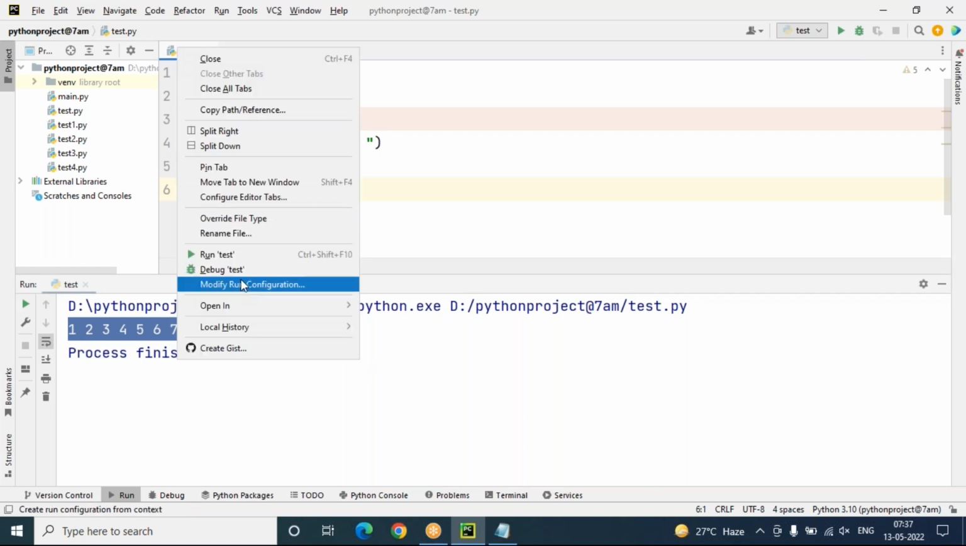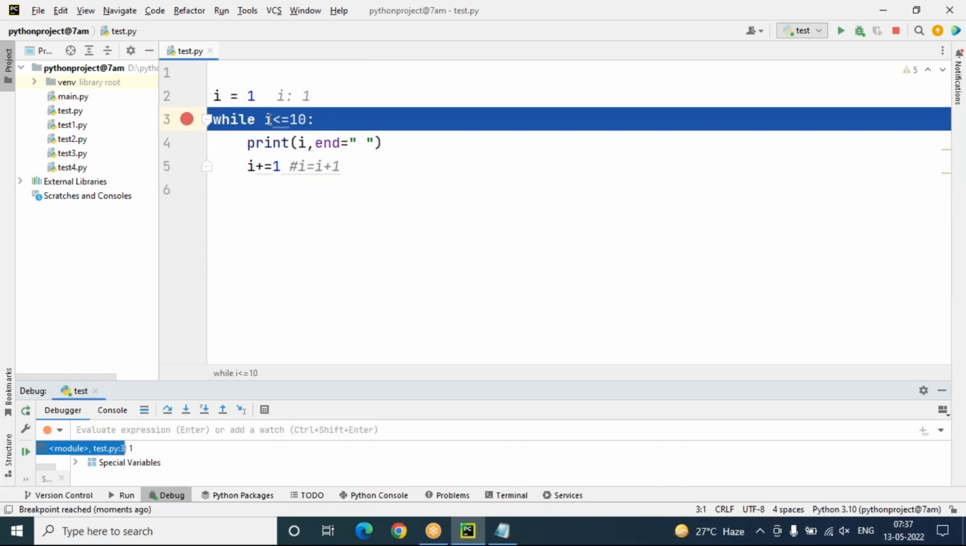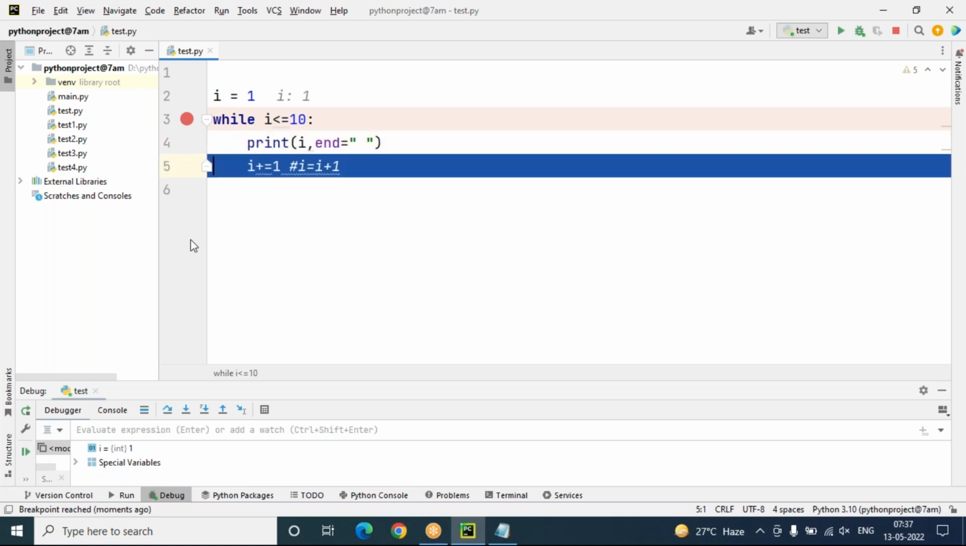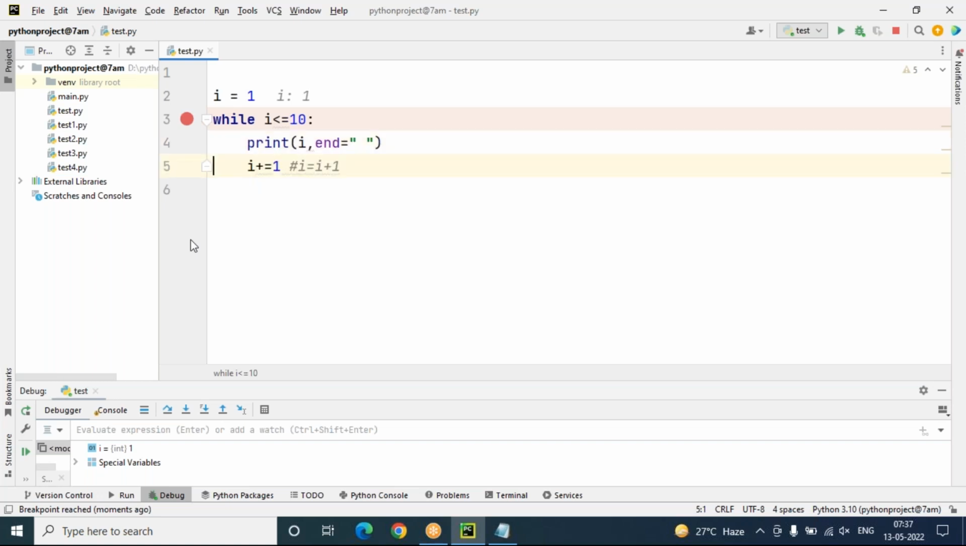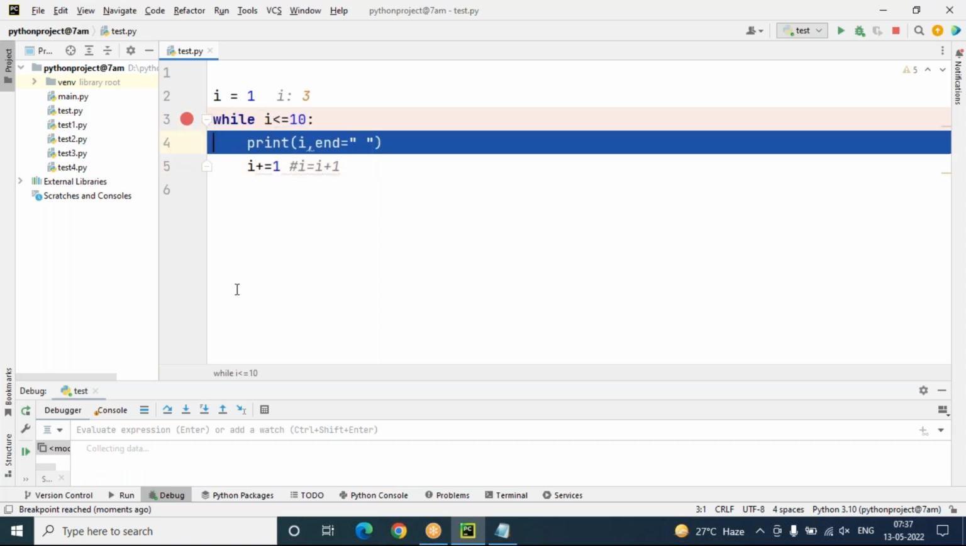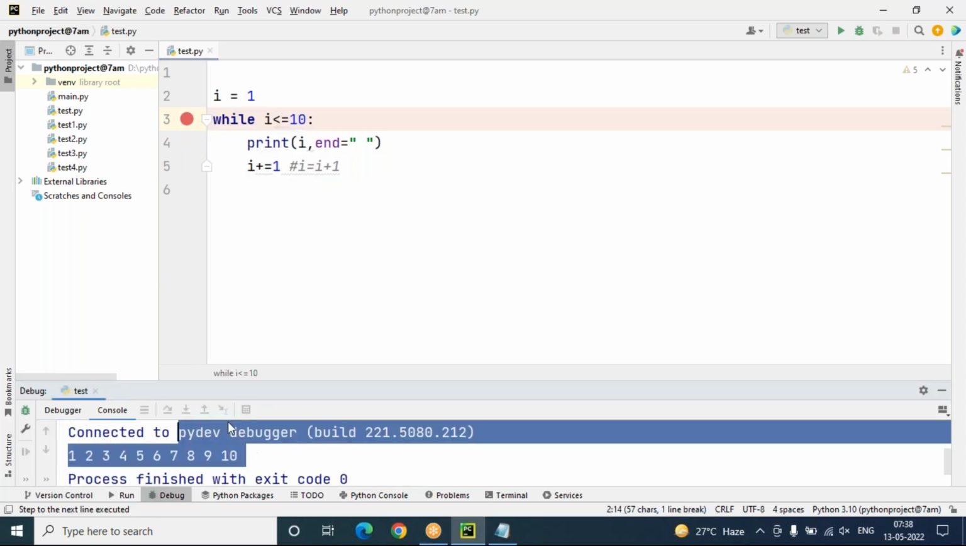Let's keep the breakpoint and debug test. i value 1, 1 less than or equal to 10, correct. If correct, press function key plus F8, i value prints 1. Now i will be incremented by 1, i = i + 1 or i += 1. i value is how much? 2. 2 less than or equal to 10, correct. 3 less than or equal to 10, correct. 4, 5, 6, 7, 8, 9, 10 less than or equal to 10, correct. 11 less than or equal to 10, not correct. If it is false, control will jump out of the while loop and we got this output.